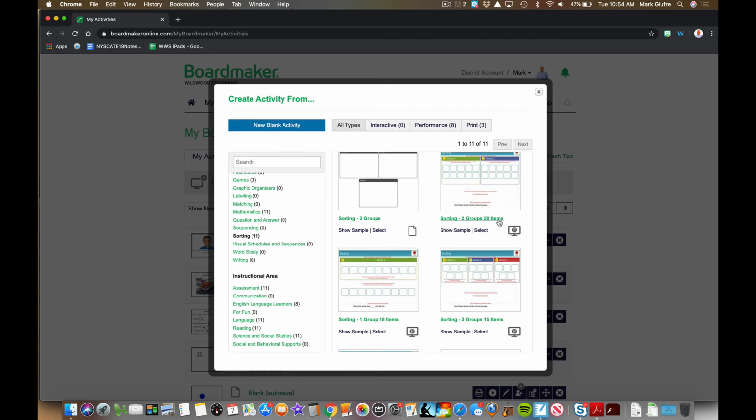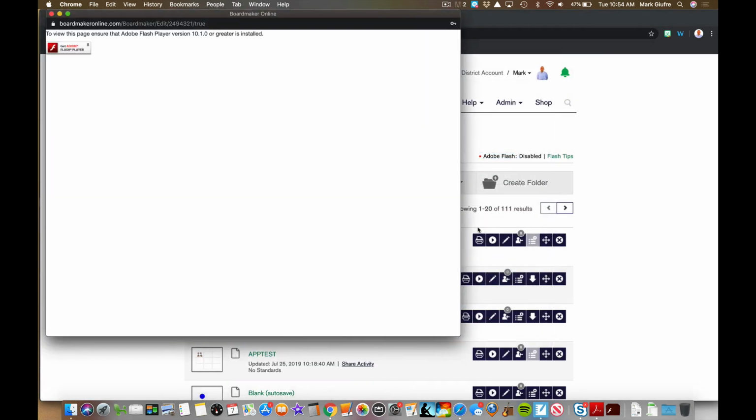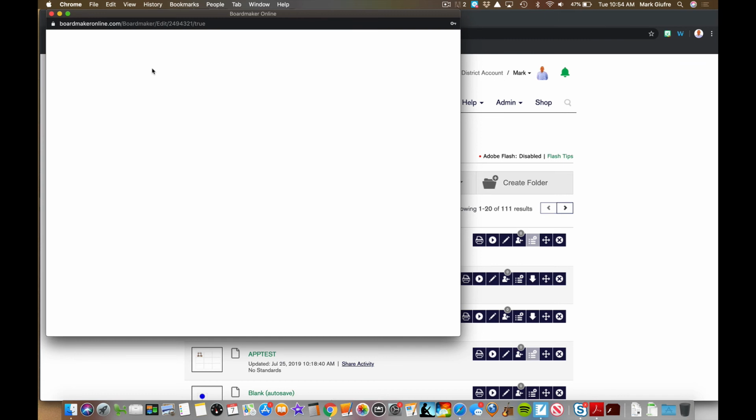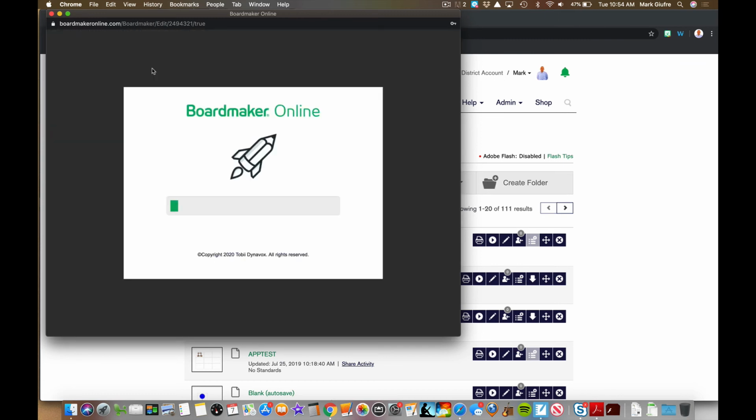Now you don't have to fill all of them by any means, but this is kind of like what I would like to do. So I'm going to select this, and that's going to open a window where I then can build my activity just like we did in Smart Notebook, except this is on the web through Boardmaker Online, which then will be fully interactive on the smartboard for the students to use and engage with.